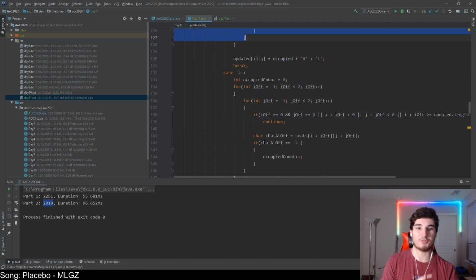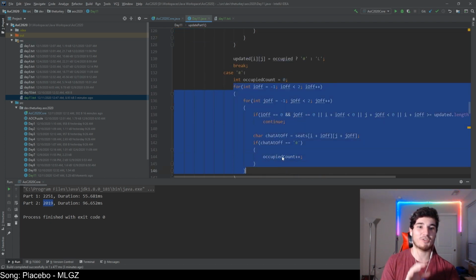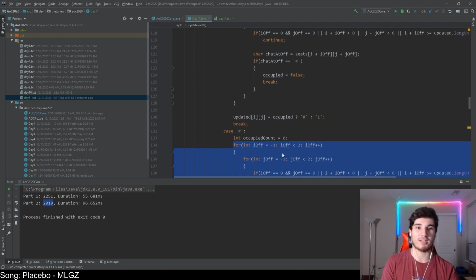So we apply the first rule, the second rule here. I'm not going to explain this too much because it's a little hard for me to explain. Just know that we're checking each seat and applying the rules there.